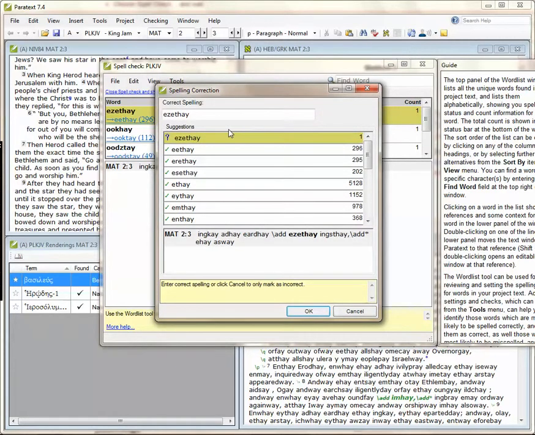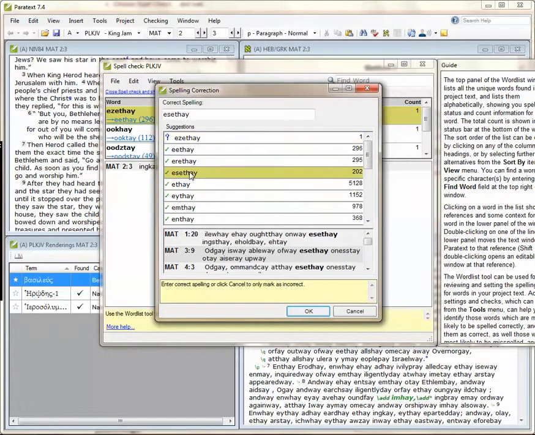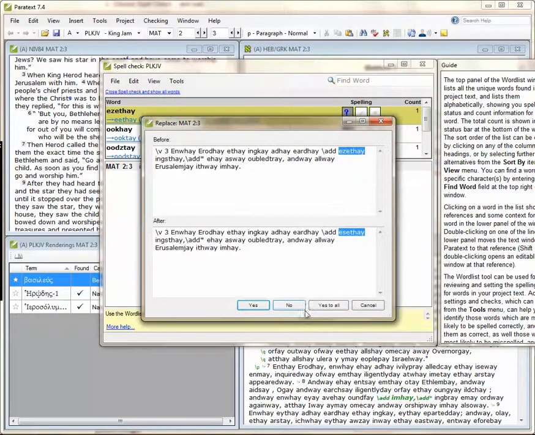Paratext has some similar words to suggest. This is the one I want. I click OK. And Paratext has begun the Search and Replace dialog asking, do I really want to replace this word?